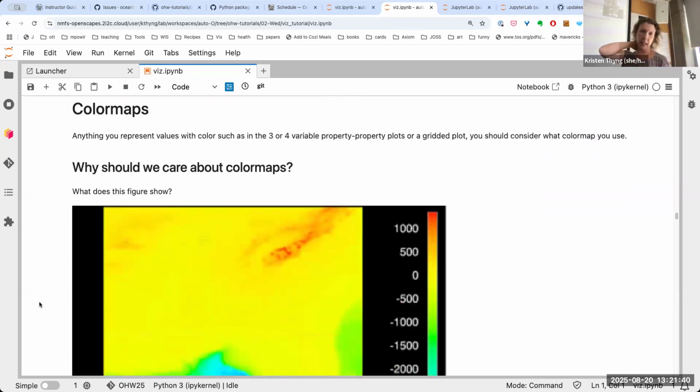Okay, so color maps. As a moment of background, I wrote the CM Ocean package in Python, but it's available in a lot of other languages now, especially MATLAB. And so I have thought a lot about color maps, and I'm going to present some of that to you and try to convince you why you should also think about color maps if you don't already. Anytime you're representing something with color, like these 3 or 4 variable plots we looked at, or the gridded plot, you should think about this.